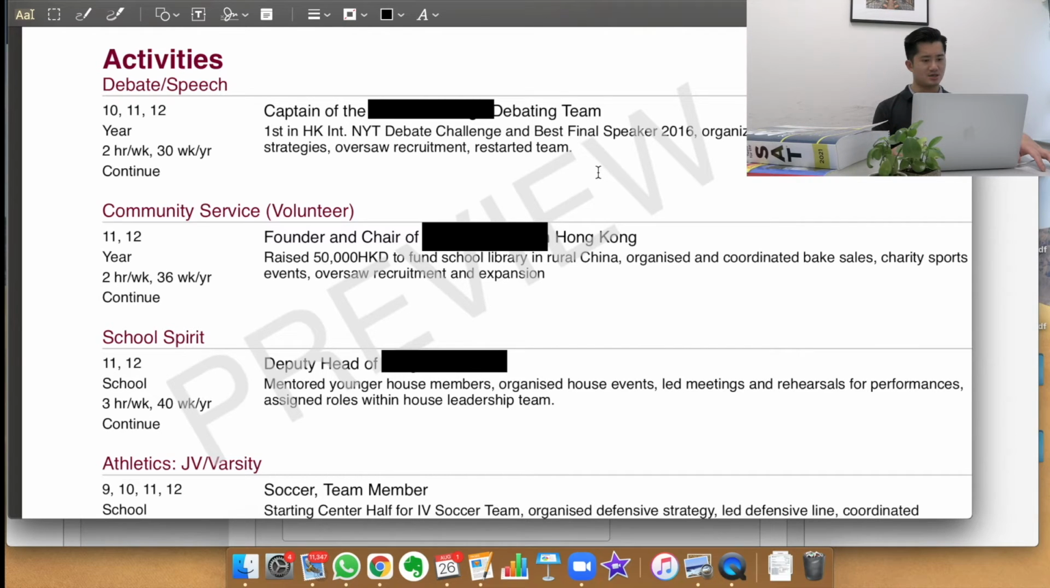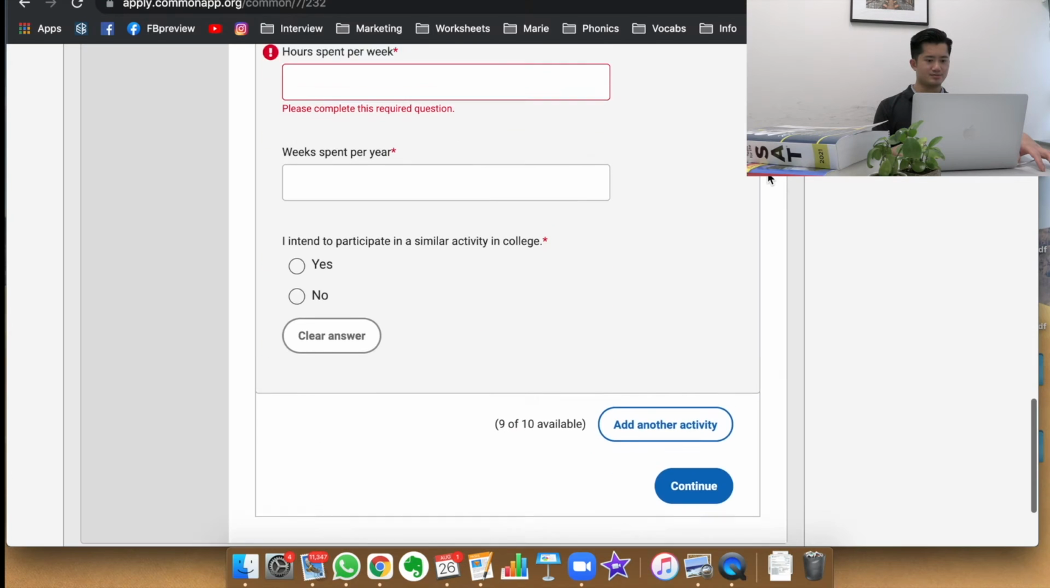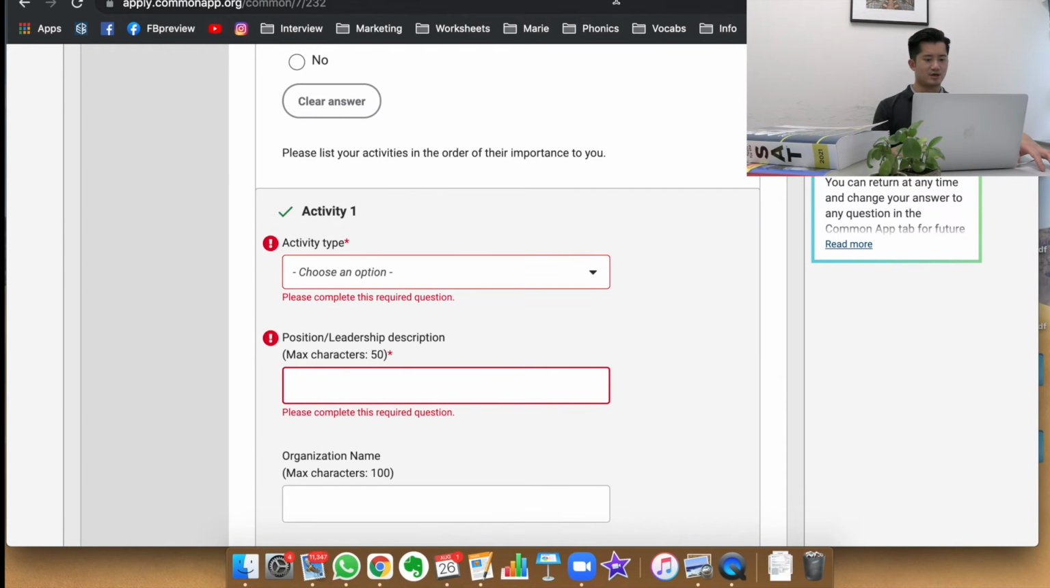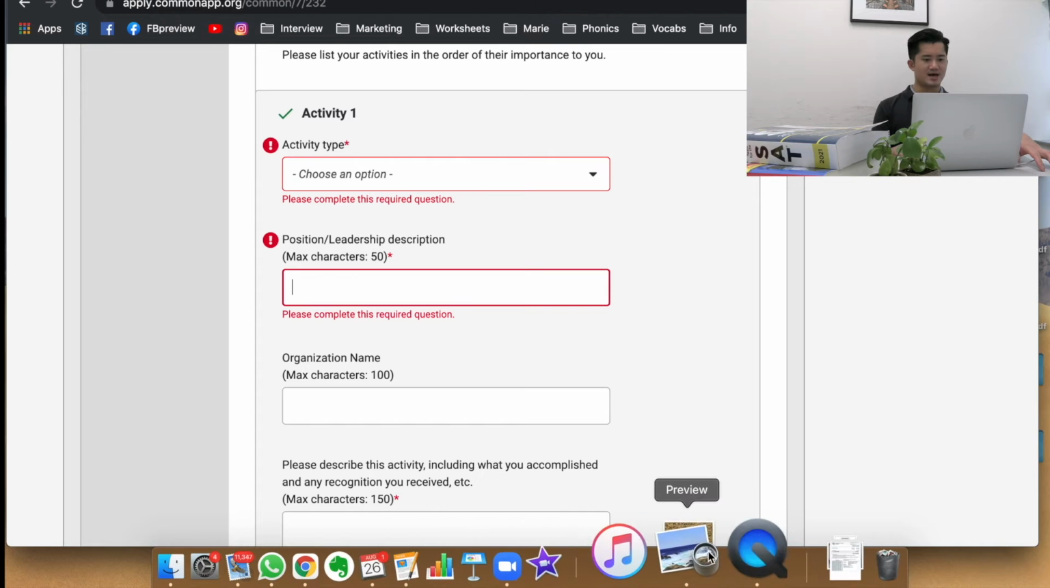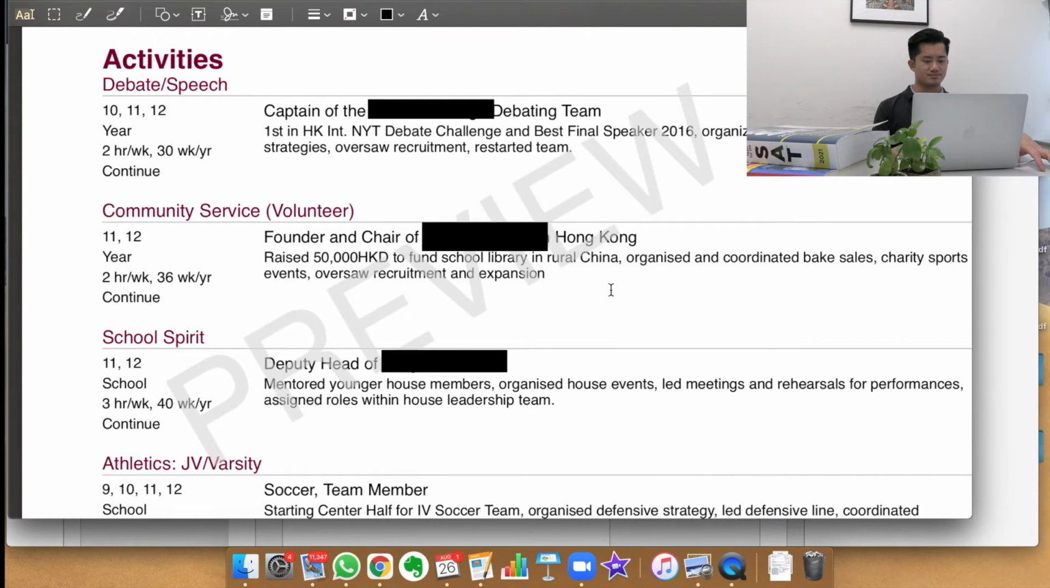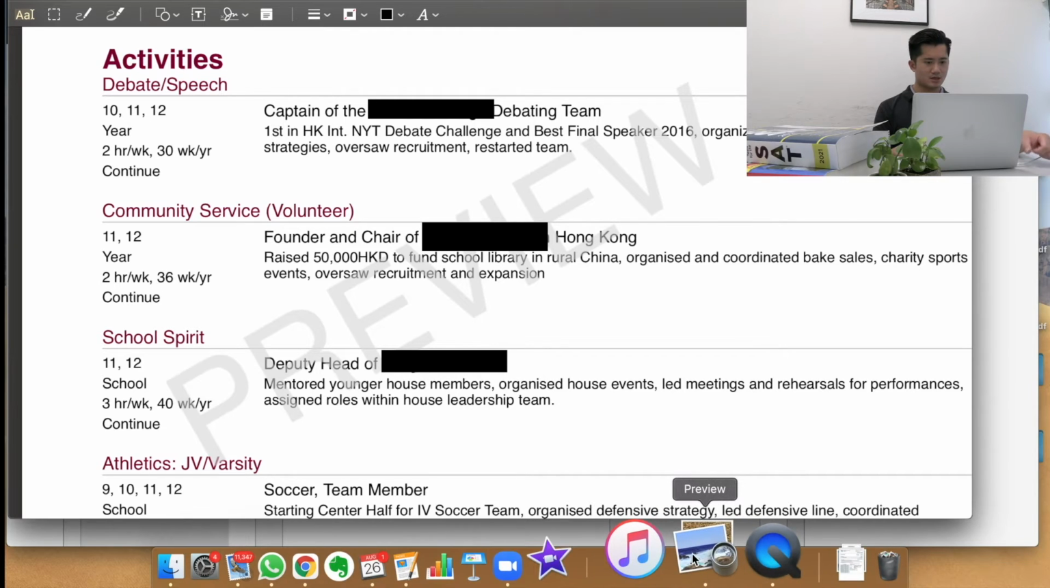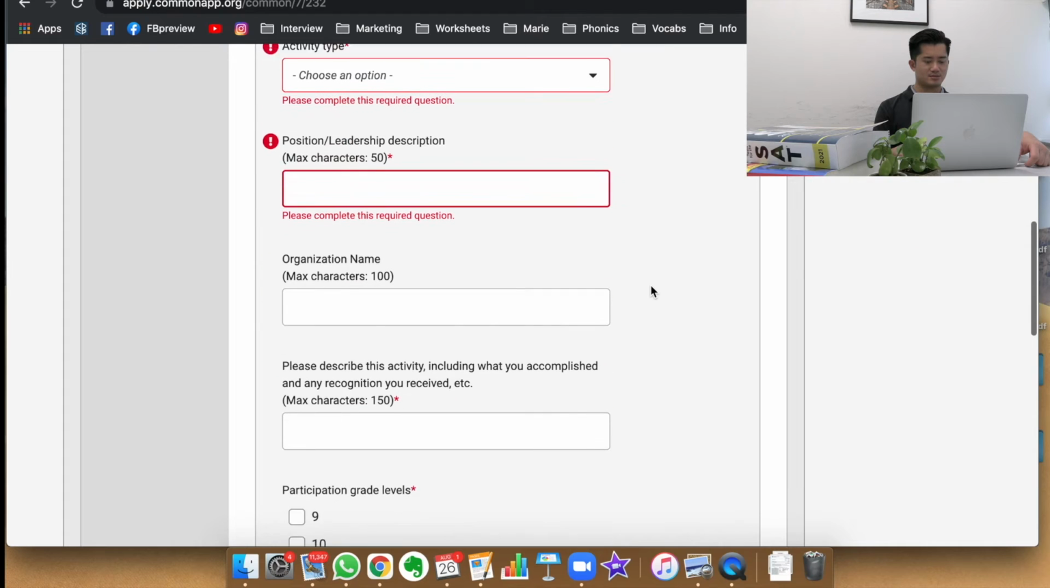Now let's get into the nitty-gritty details. When I mentioned the leadership position, it's giving you 50 max characters, right? So let's see how this other student filled in his leadership position. So he's the captain of whatever team. So leadership position, basically captain, right? And then organization name would be the team name that's afterwards, okay?